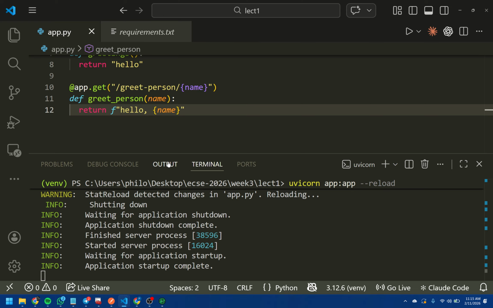How do you pull in the name of the person? You pull in the name just like how we see it here. In your browser URL, after /greet-person, put a slash and then put your name. Whatever is written here is how you access this function. We can call it whatever you want. I just call mine greet-person. In the code, don't put your name. In the browser, put your name.